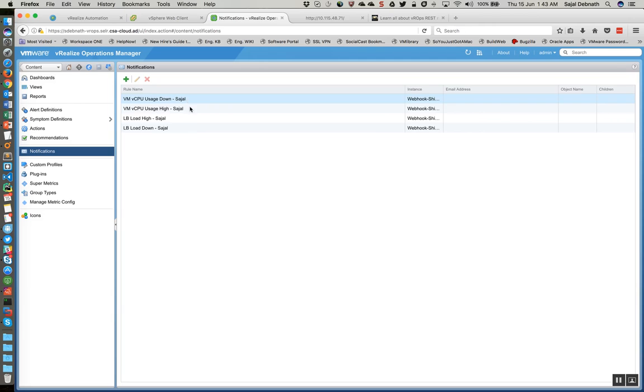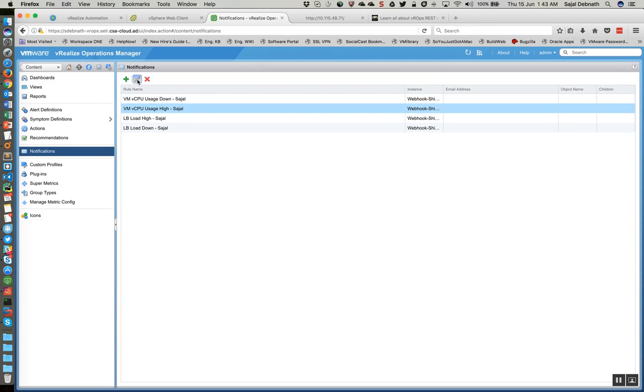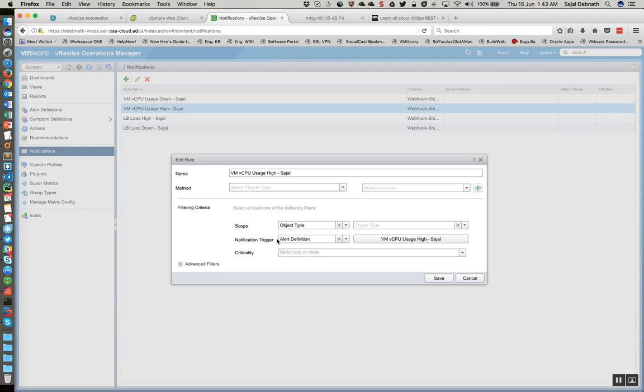So I have created 4 notifications. So CPU usage high, let's take this. Now I gave it a name. You need to select the method. I am selecting SNMP trap plugin, and select the outbound setting. You remember the outbound setting we did, orchestrator SNMP notification.